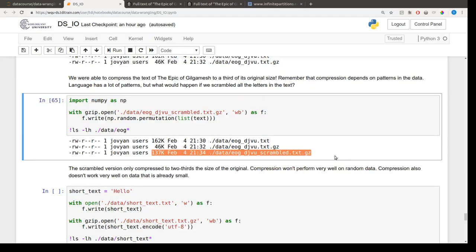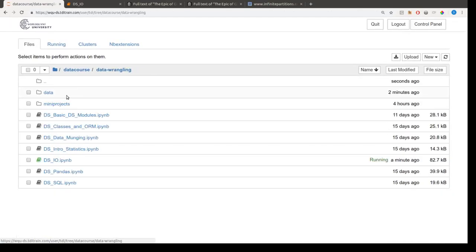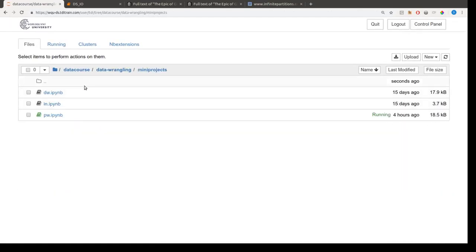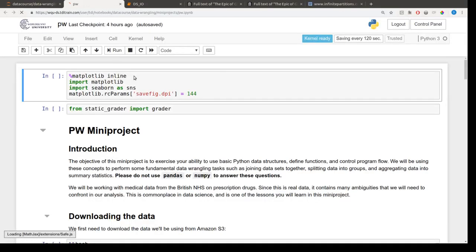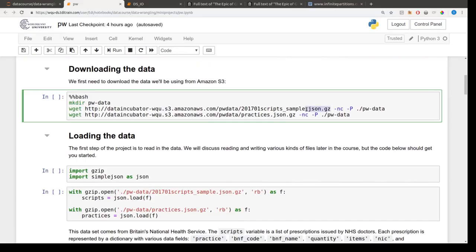And so you'll see many of the data files we provide for the mini projects are compressed. So for instance, in the PW mini project, we have you download some GZip JSON files. So those files are compressed using GZip compression.